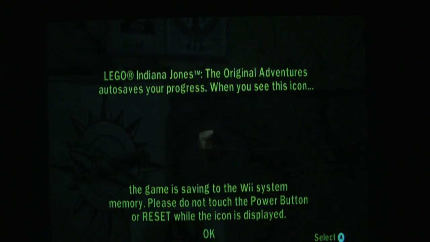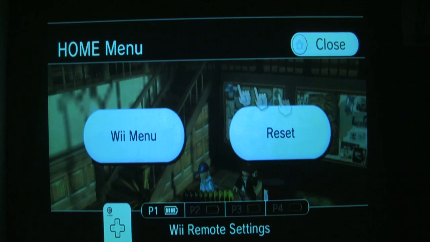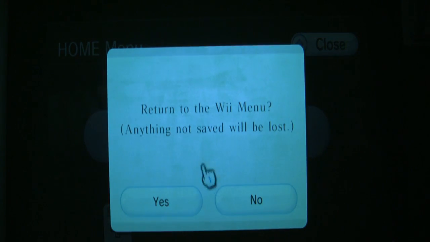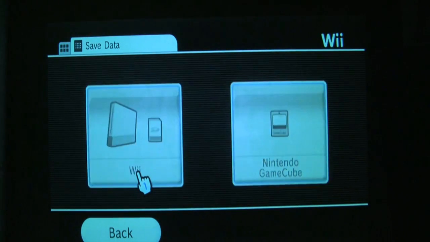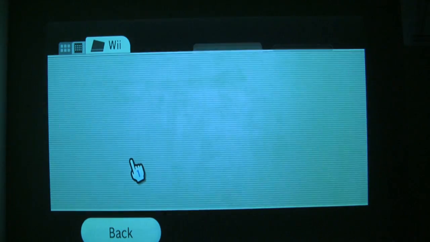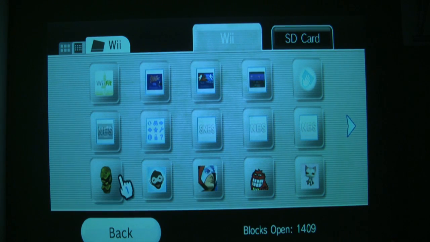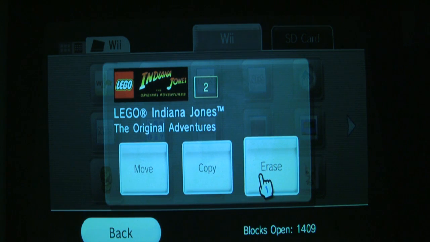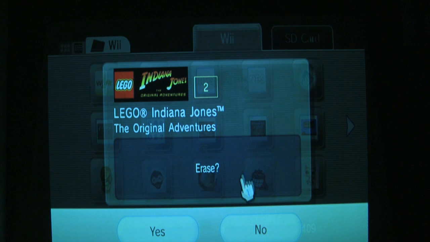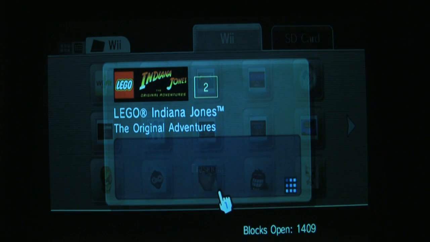Make sure you save file and confirm save file. We'll show you later how to do. Then go back to Wii menu, say yes, go into the Wii options, go to data management, then go into save data, the Wii, and then find the Indiana Jones Lego and erase it. Make sure you erase it, you're going to move the one that's on the SD card into its place.